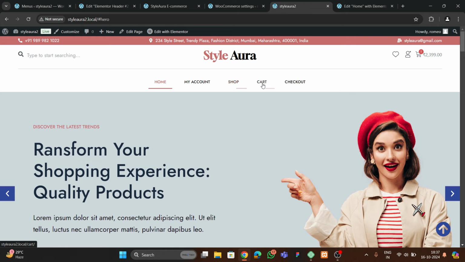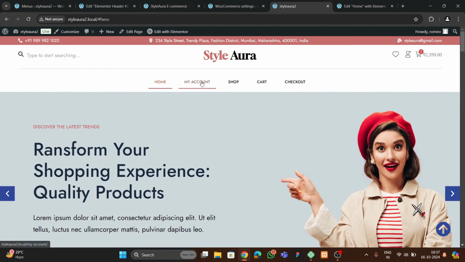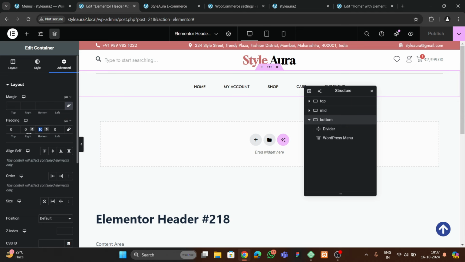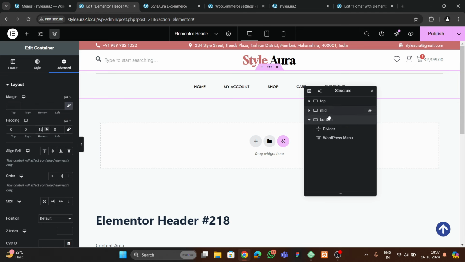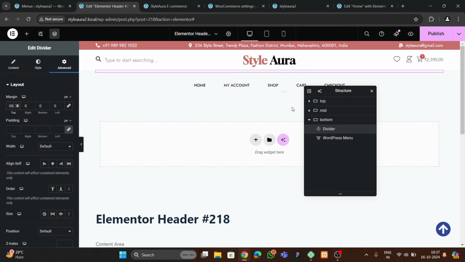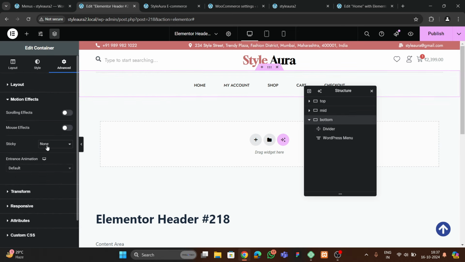After refreshing, you can see that we have this. Okay, then what we can do, you can see that our header is also working here, but it is not sticky at the top. So to make it sticky, we can go here and choose this bottom one. We can go to advanced and go to motion effect, then sticky, make it at the top, then publish.